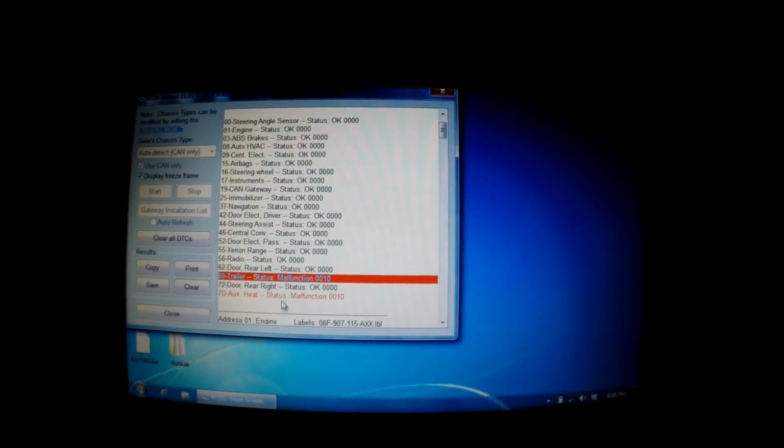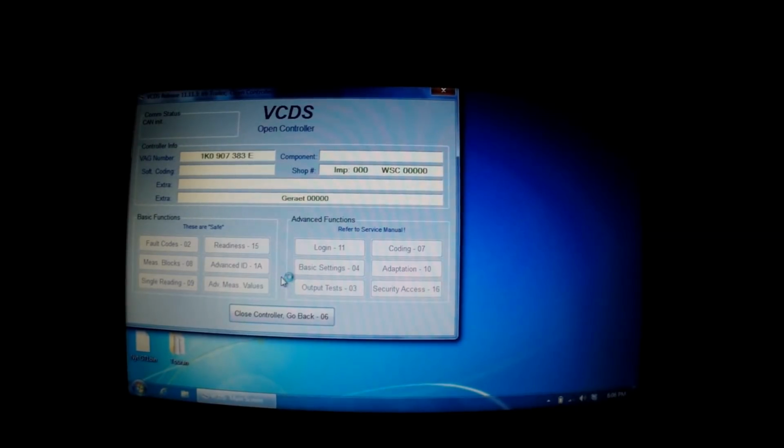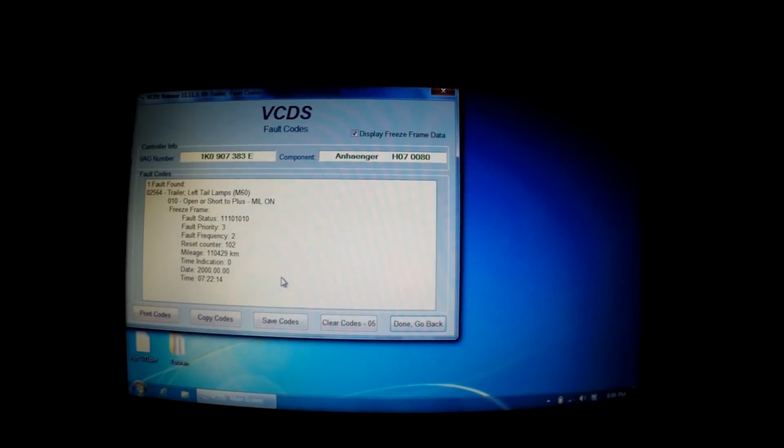Alright, so you can double click any module, but if you want to go directly to a module which has a fault, you don't just double click, and it opens the module and it reads the fault.